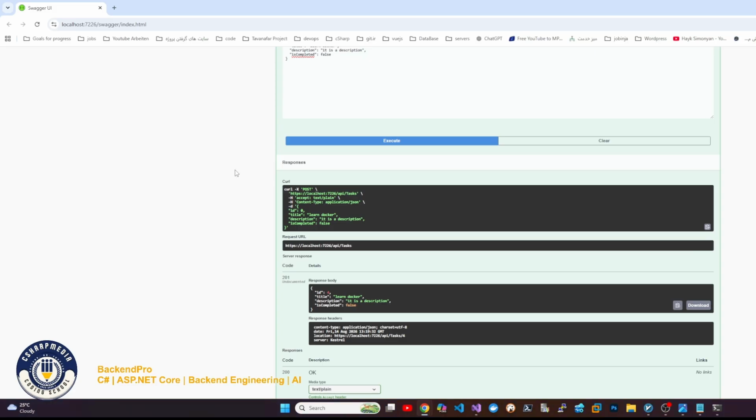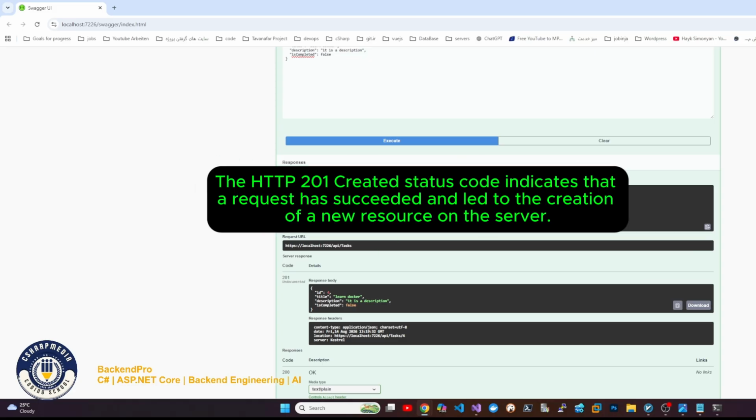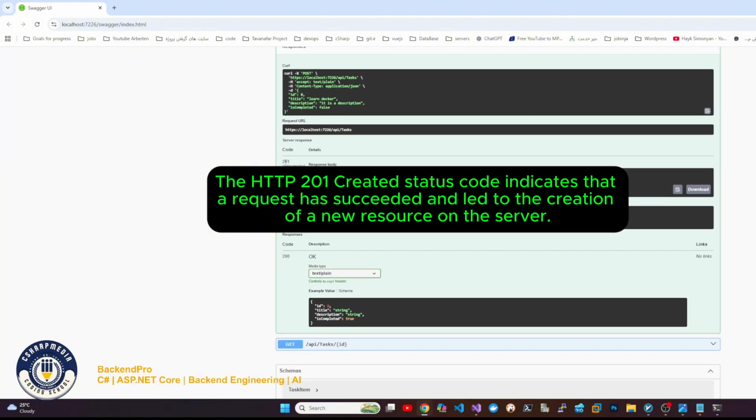Notice that the API generated that ID for us, and we didn't send any ID from the client. That's important because the server should be responsible for assigning the identifier. And notice the response status: instead of returning 200, it returned 201. It's so important. That's the HTTP status code that tells the client the resource was successfully created.